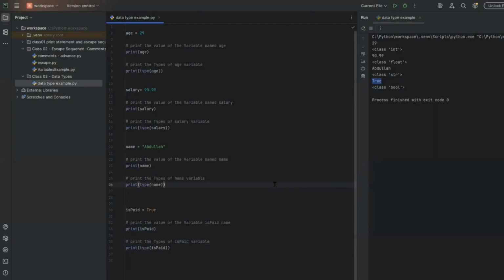So we have seen here 4 data types, and how we can know the types of the values which we are passing here. For is paid we are passing true or false.